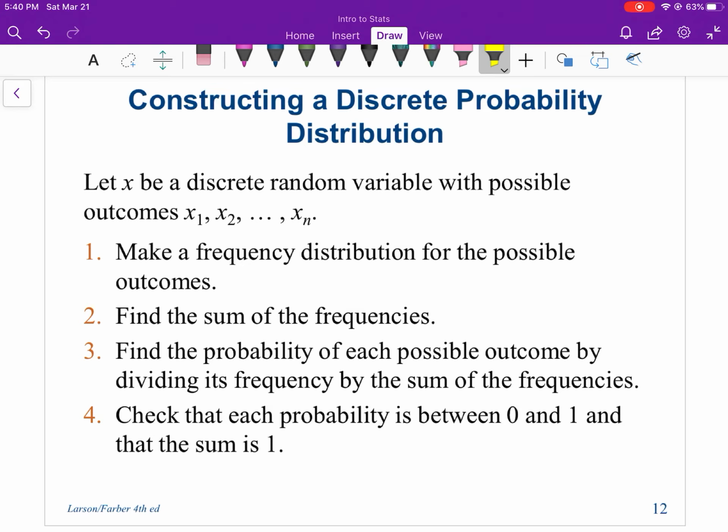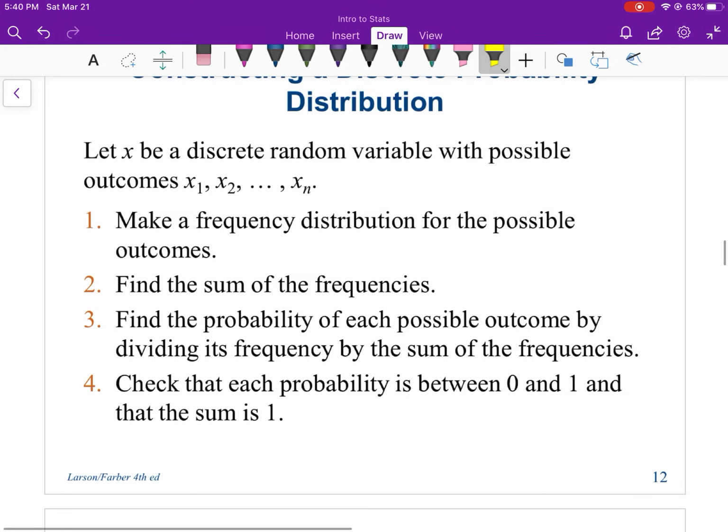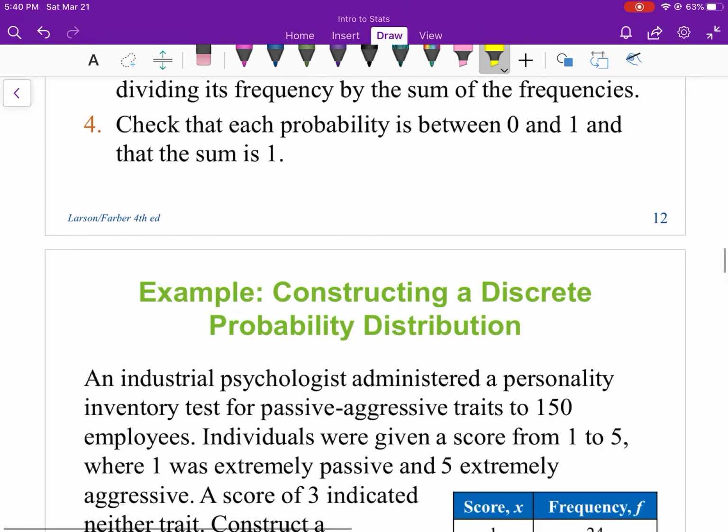The first thing you're going to do is make what we call a frequency distribution. Then you're going to find the sum of your frequencies. We're going to find the probability of each outcome, and then we're going to check the criteria. Each probability has to be between 0 and 1, and the sum of them is 1.